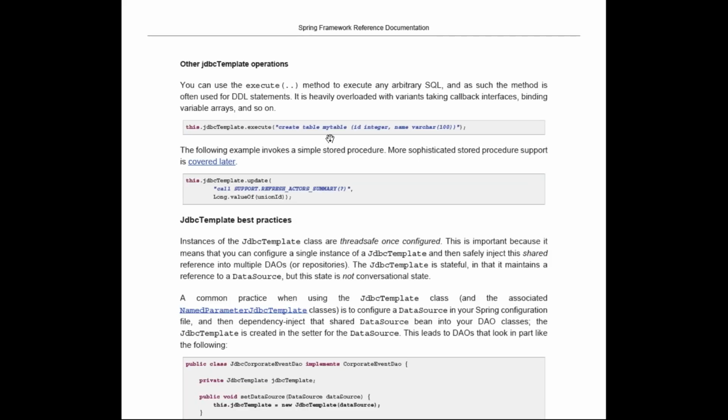Even if you want to execute any DDLs, the DDLs can also be executed using Spring, by using a method called the execute method. And if you want to call any database stored procedures, the update method is enough to even call the stored procedures.